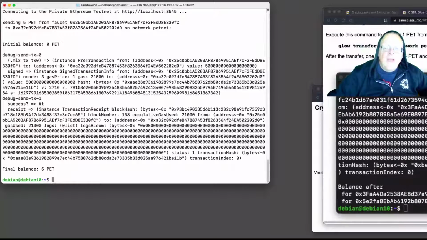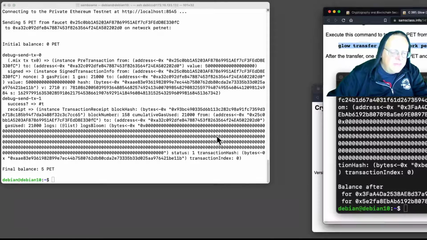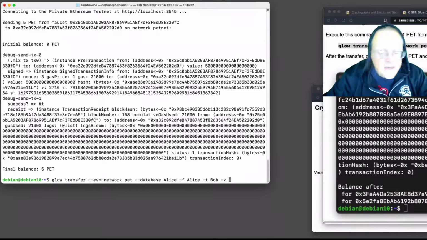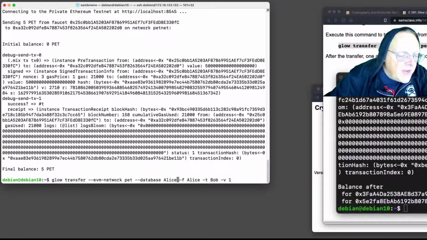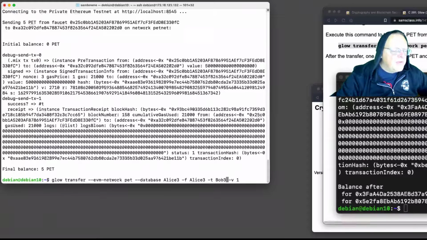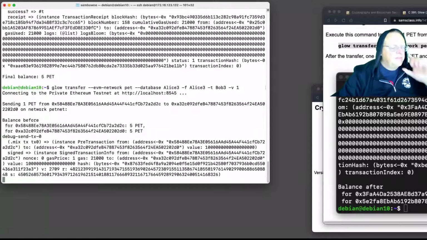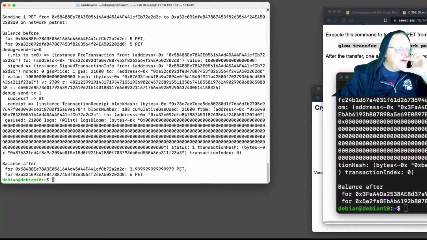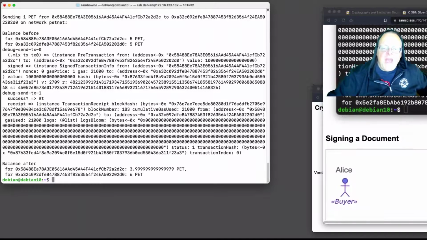Now we can perform a transfer from Alice to Bob of 1 PET. So I've got a transfer from Alice's database, Alice 3 to Bob 3. There we go, the transaction is succeeding. And afterwards, Alice has 4 and Bob has 6, because I moved one from there, and you see there's a little bit of money subtracted for the gas.